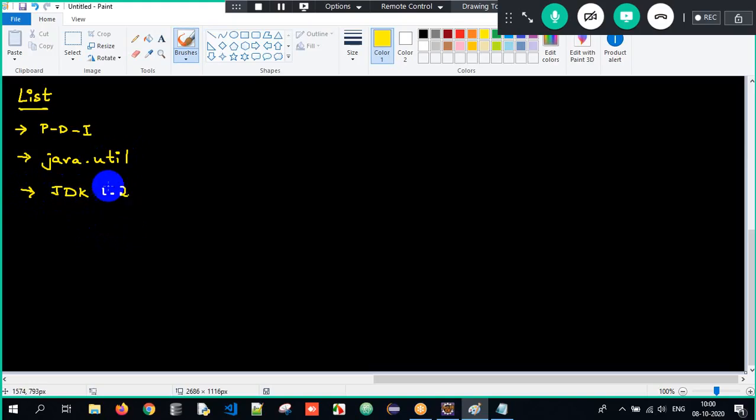Got it? Clear? And List has how many implementation classes? List has 4 implementation classes. What are those? ArrayList, Vector, Stack, and LinkedList. So these are the 4 implementation classes under the List interface.